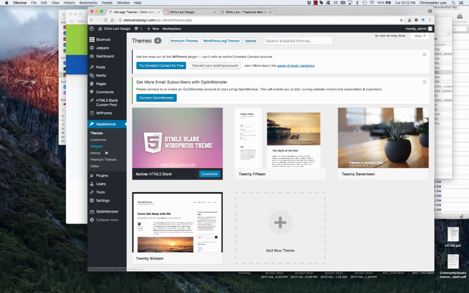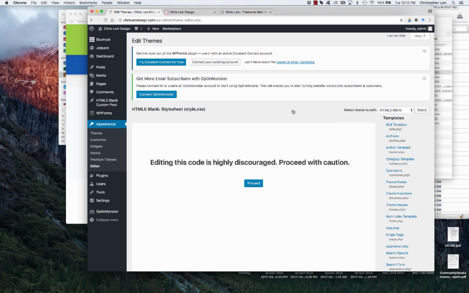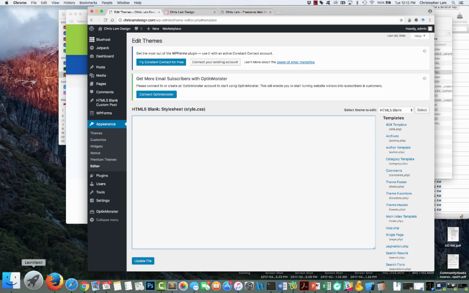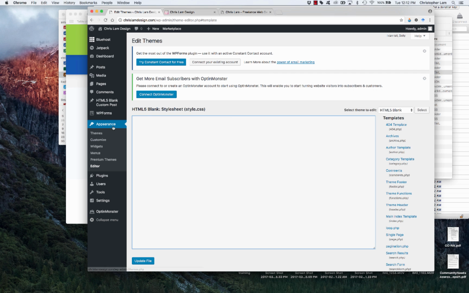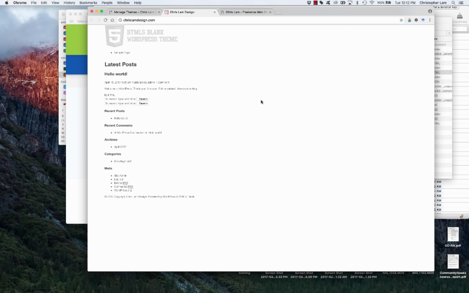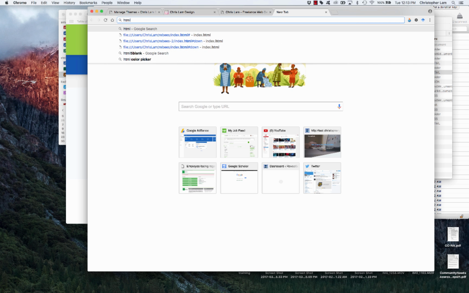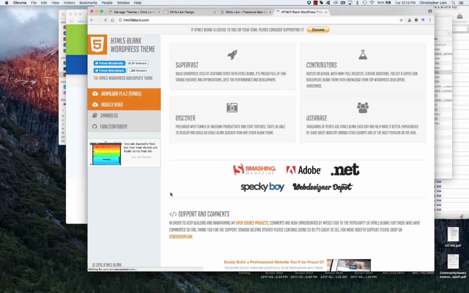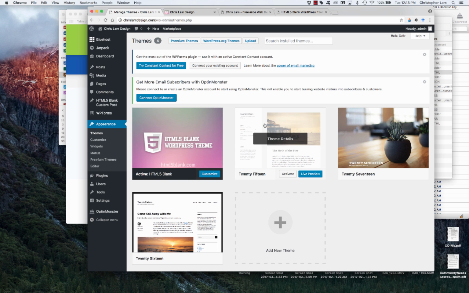The first thing I'm going to do is a few really quick things that we all can do right off the bat. I forgot to mention, the theme we're using is called HTML5 Blank. This is a totally blank WordPress theme with no styles associated with it. This is what it looks like out of the box, just kind of blank, which is great because we want a custom theme and custom design. If you Google HTML5 Blank, you'll see html5blank.com, and you can download the latest version and add it to your WordPress. I've already done that.